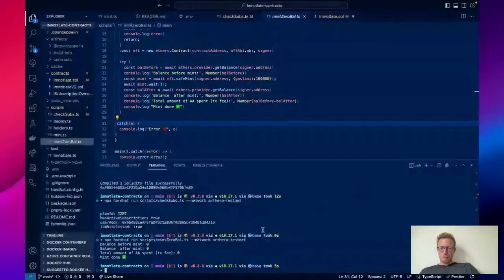So this is showing that the user balance before the mint, before the call to the safe mint function, was 0. After the mint, his balance is still 0. Why that? Because he was whitelisted by the subscription owner.